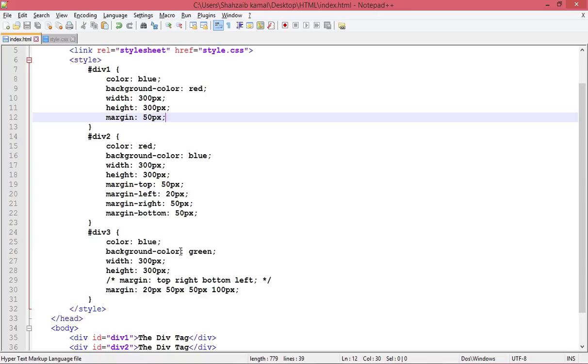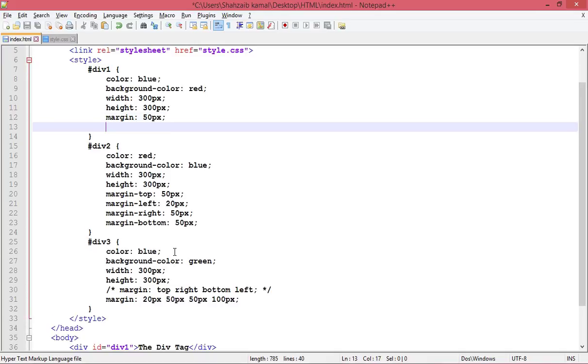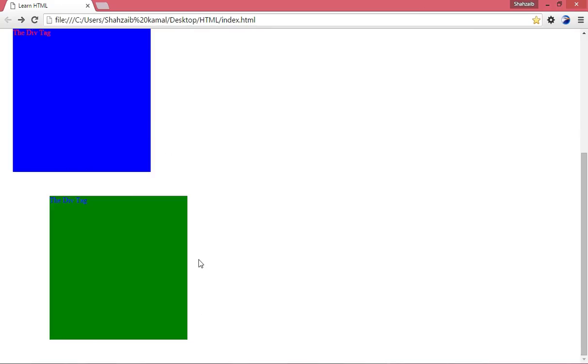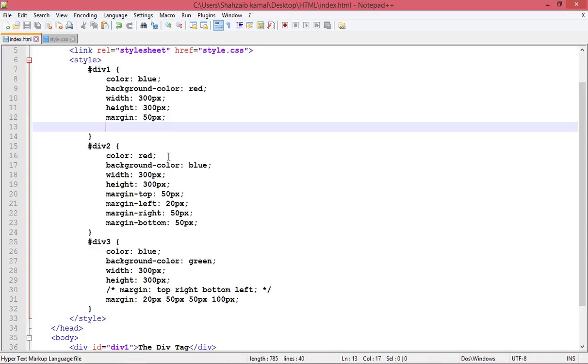So now I'm going to talk about the next one, the padding. Okay, so what is the padding? Adding a space inside the element is called the padding, and adding a space outside of the element, or actually around the element, is called the margin. So I'm adding the padding now.